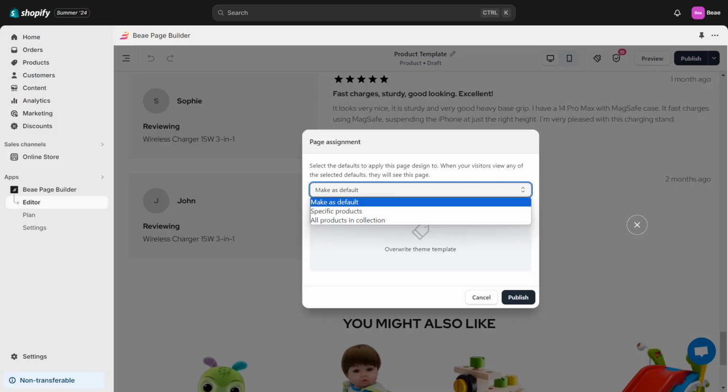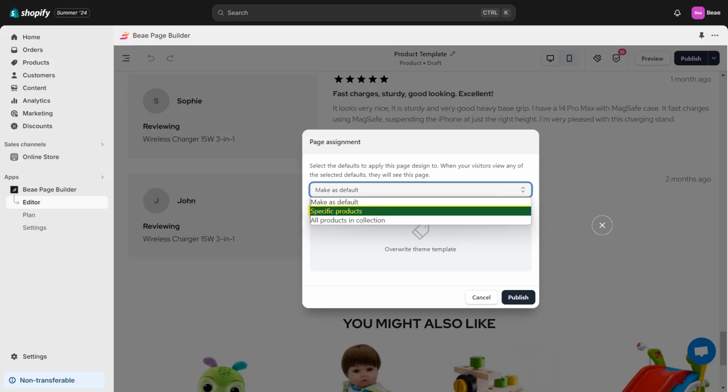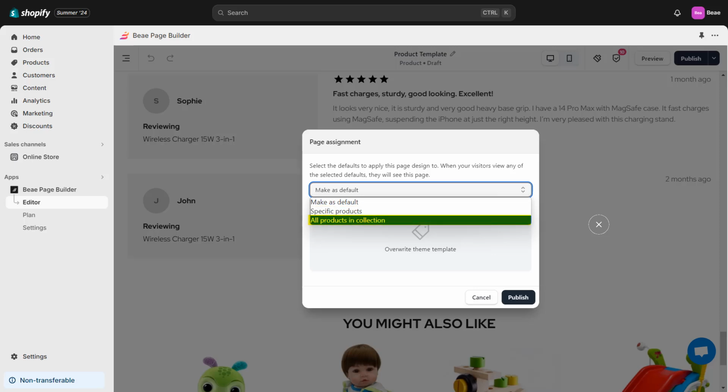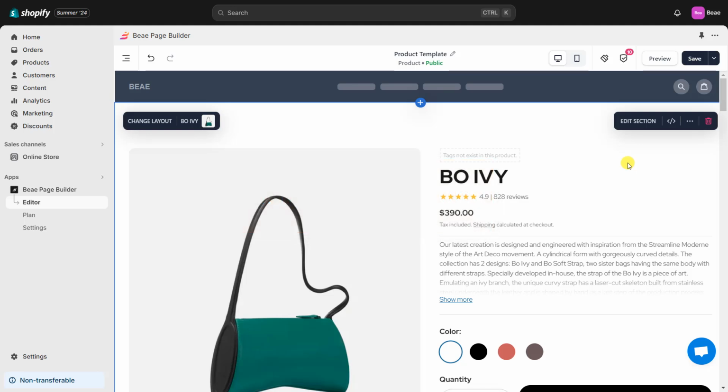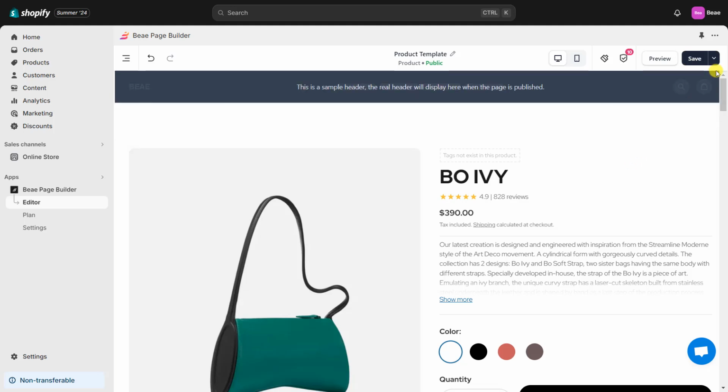Assign product template. You can consider choosing the options for assigning the product template here. Make as default. Specific products. All products in collection. 1. Make as default. Set this template as the default for all products. This means every new product added will automatically use this template unless specified otherwise.